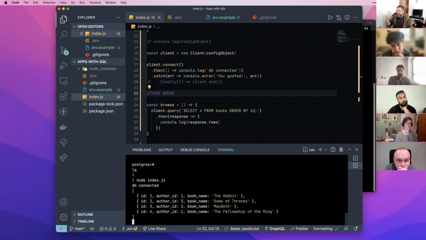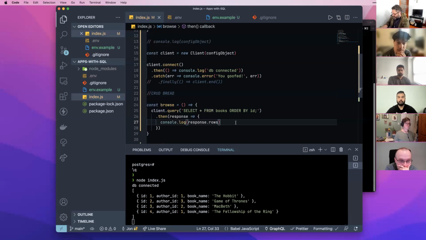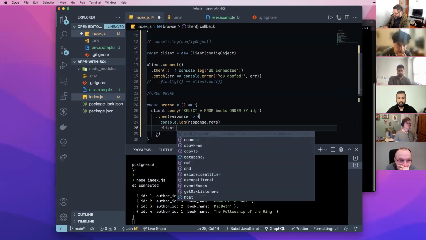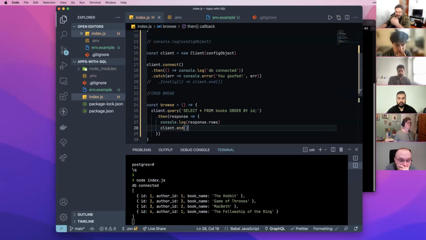And because everybody here understands Node, you can understand what you can do with it. So let's expand the functionality. Although, does anybody notice what's going on here? I'm still within the database, right? I've not ended it. So what I should do here is client.end. And that will stop it after it does the read, because it's a command line app, and I only need the database for the query.